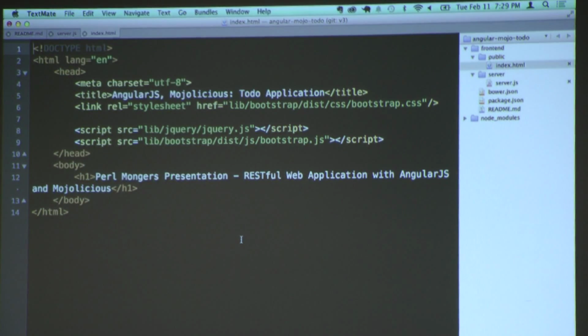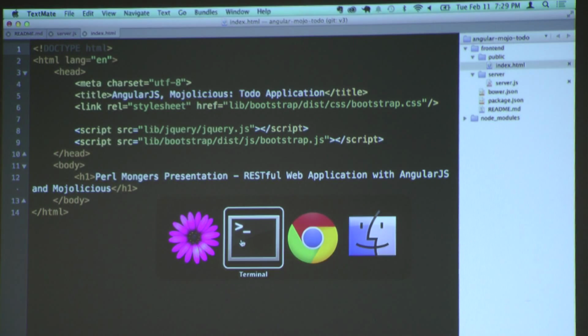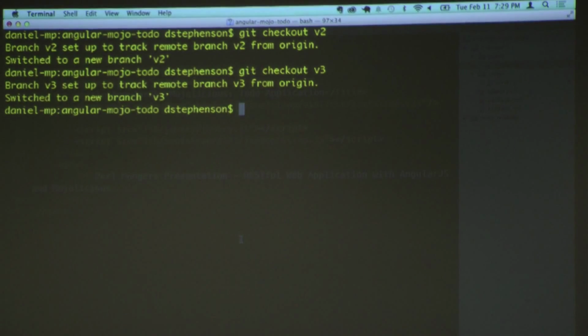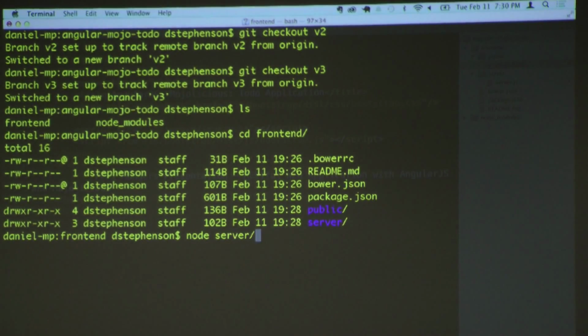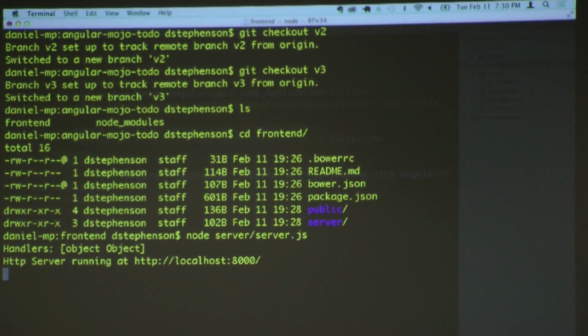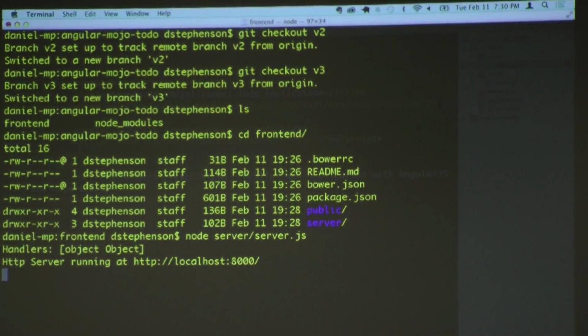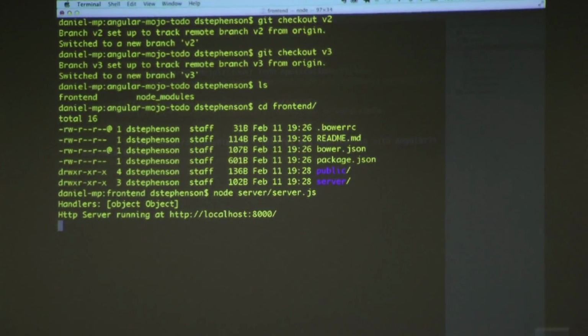And then we have our index file, which is very, very simplistic. It loads jQuery and loads Bootstrap. So if we want to actually display this, we can go in and run that JS file. Because I have a little print statement at the bottom, it tells us the address and the port that it's running on.